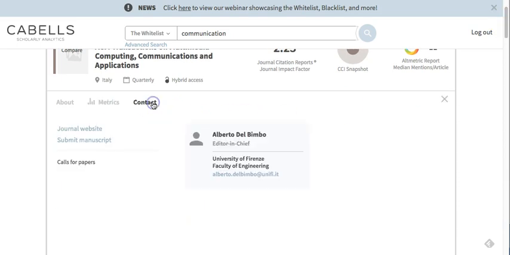You can also find contact information, such as the journal website, where to submit, any calls for papers, and who their editor-in-chief is, complete with an email address so you can contact them. So as you can see, Cabells is a really good option for finding out your impact factor for your CV or for when you're deciding where to publish.